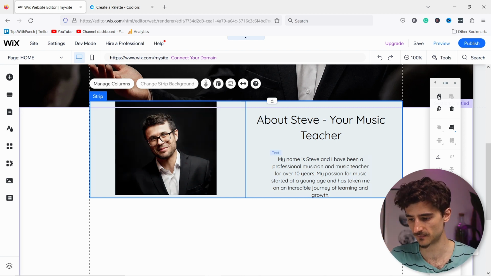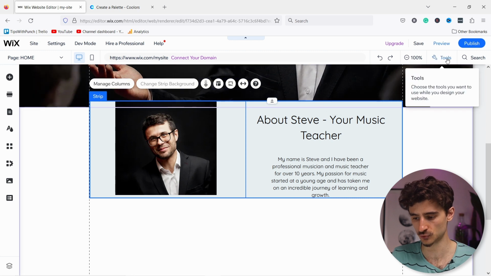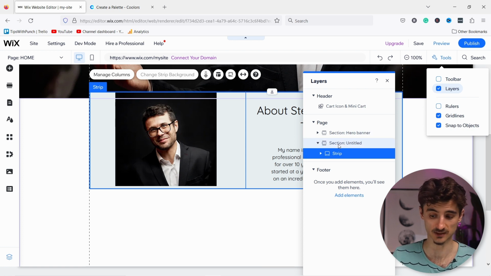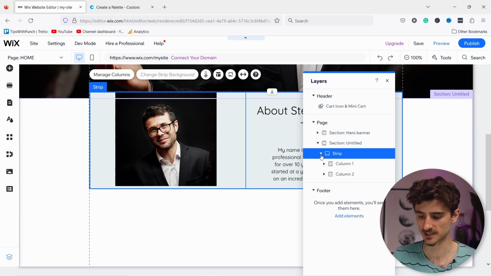And to check if it happened, you can go to Tools, and here you have Layers. And in Layers, you can see that now we have this section, which is untitled. We need to give it a name. And we have a strip inside of it, and there are two columns. This is what we have.